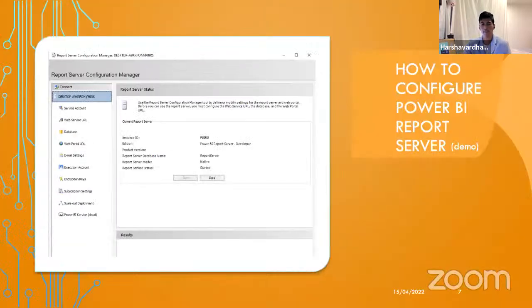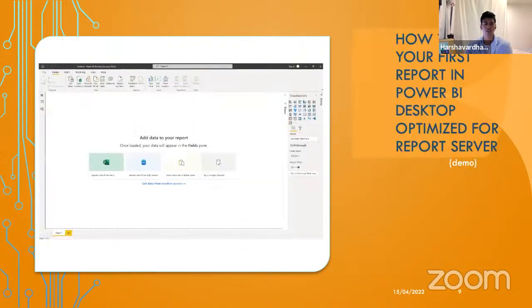So let's just have a recap of what we've done so far. So far we've created and configured the report server, set up the URLs, SSL, and the web portal. Now we will move on to how to create your first report in Power BI Desktop optimized for Report Server. We'll be using the AdventureWorks sales database from Microsoft for this demo. I'll share back my Power BI Desktop screen.